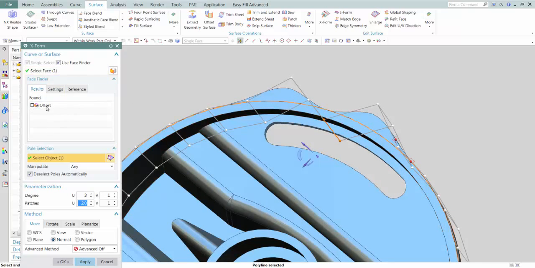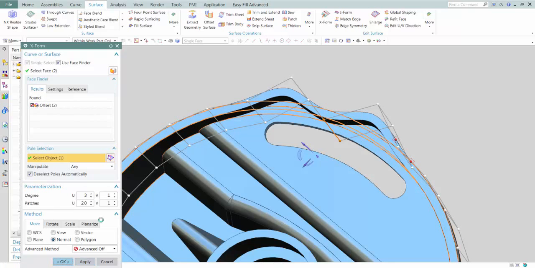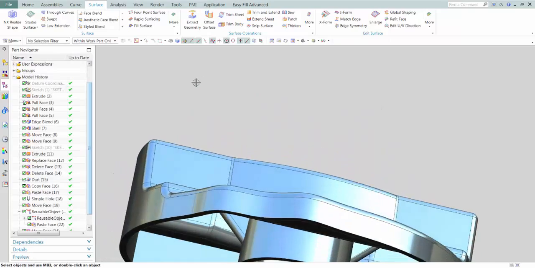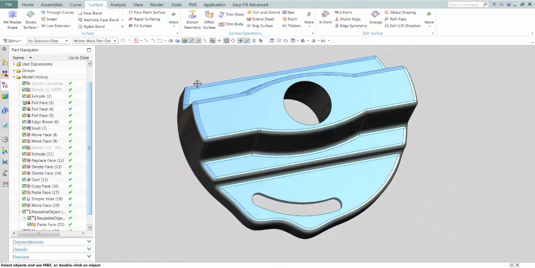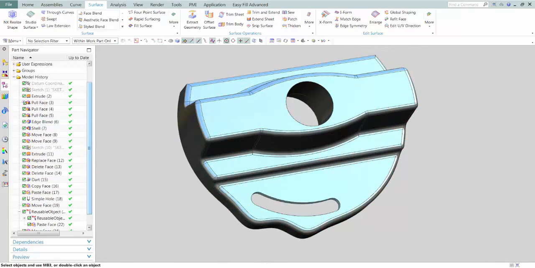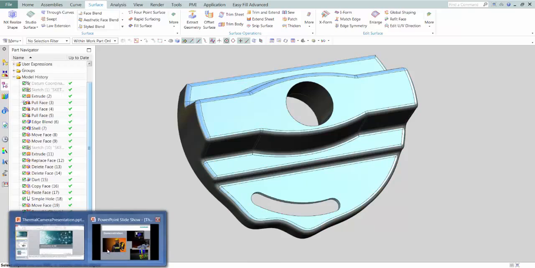Notice over here on the left-hand side, it sees an offset as one of the options. If I hit offset, notice now how it makes that material thickness consistent throughout the back side of the design. So understanding your design intent, very intelligent modeling capabilities.